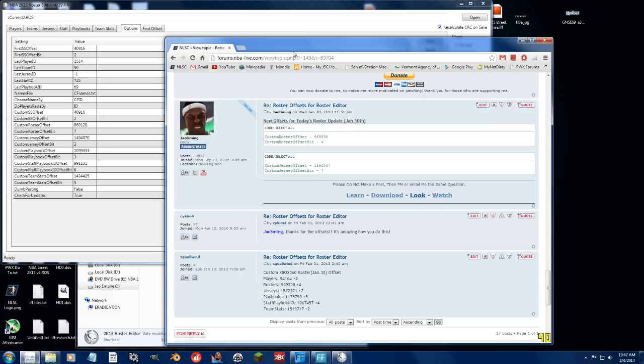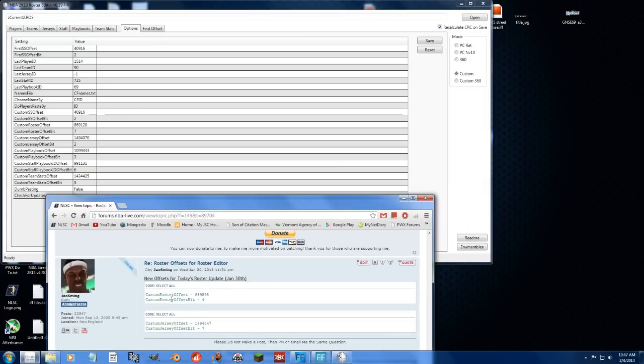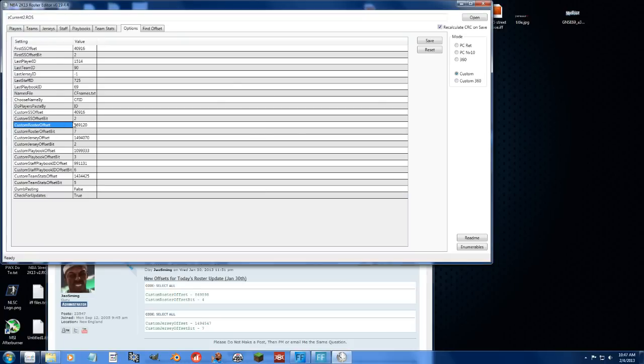So how do we input this? Let's bring this down right here. So we have a custom roster offset, and we look around here, we see custom roster offset right there. So we just double click there and type in this number right there, 869598. Then you go down to the bit offset. I have that as 4, so you go to 4. Then the jersey offset. So right here is our number. 1494547. And go to the jersey bit offset, and that is 7.